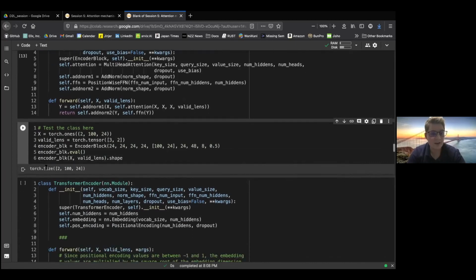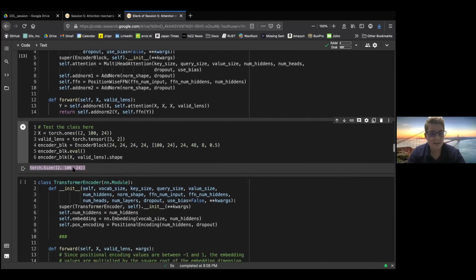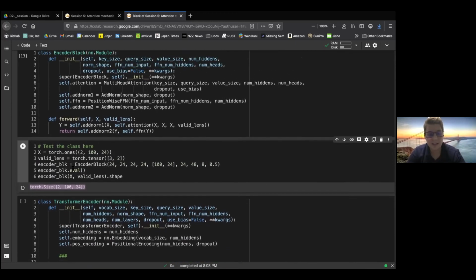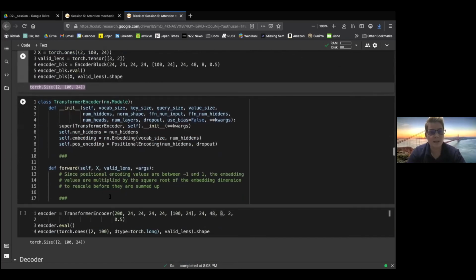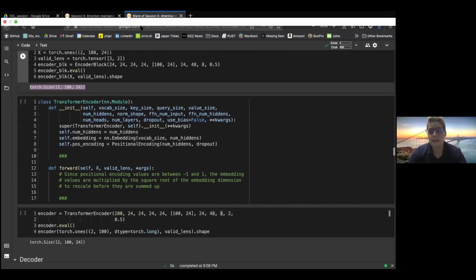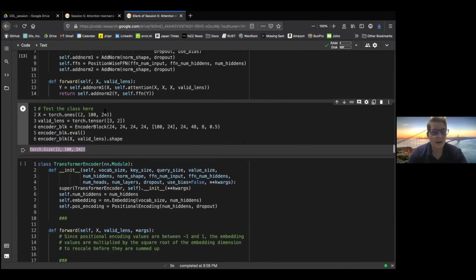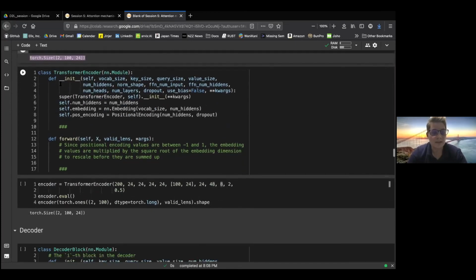Okay, cool. So here indeed I have batch size 2, a hidden representation, as well as the sequence length. So yeah, pretty nice. It seems to be working as intended. So what we can do now is add multiple of these encoder blocks and create the transformer encoder completely.